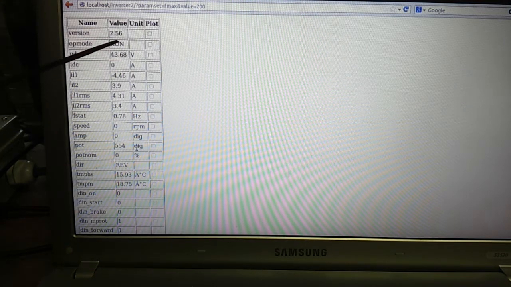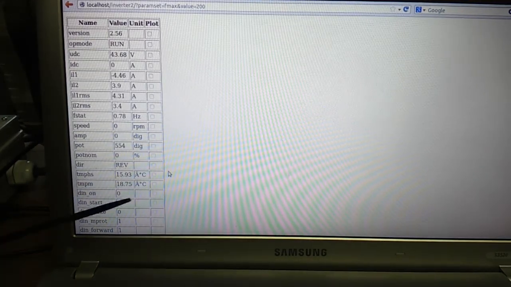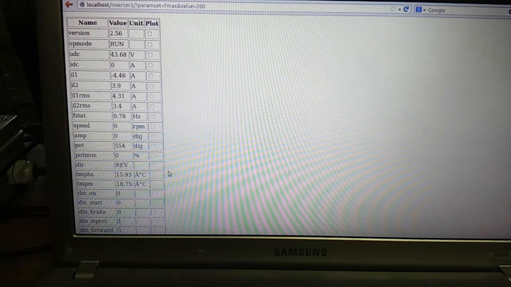Software version, operation mode, DC link voltage, that's reading a little bit low. It's actually up around 58 to 60 volts at the minute. I just have to set one of those tuning parameters there to basically dial that in. Speed is at 0 RPM because we're not running the motor. Temperature on the motor is 18 degrees and on the heatsink 16 degrees centigrade.